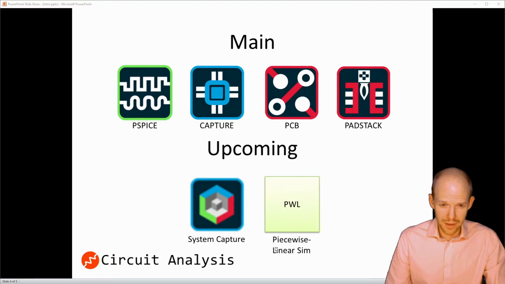The other thing that's kind of exciting is a piecewise linear solver. That is something they've been talking about for a few years. I still haven't seen it yet, but it will supposedly be very similar to Simetrix's SIMPLIS, which I've done some videos on in the past.